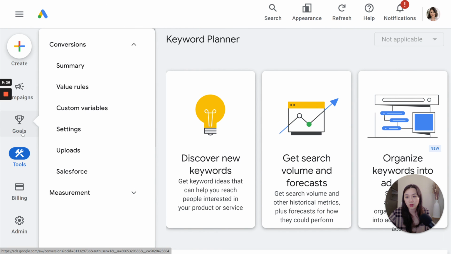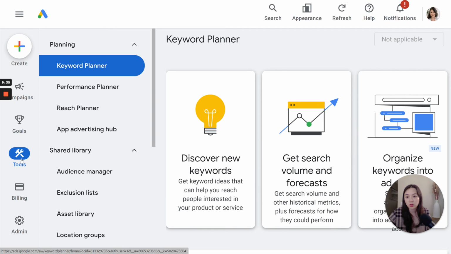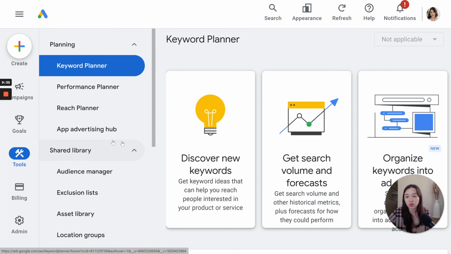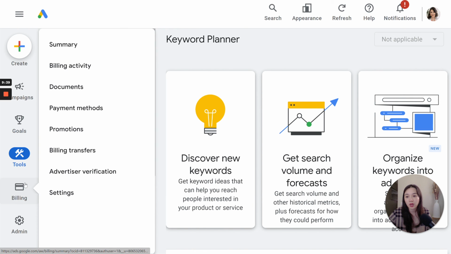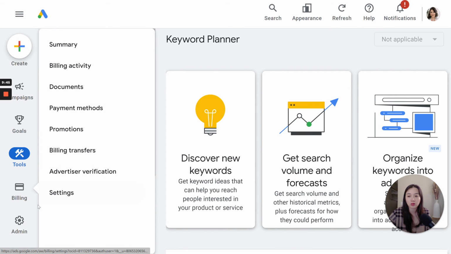Next would be tools. Actually, let's see. Yeah, so I just showed you tools. So yeah, keyword planner would all be under planning. And then next, billing. So your billing activity, documents, everything that used to be up here when you would click billing, it'd take you here.